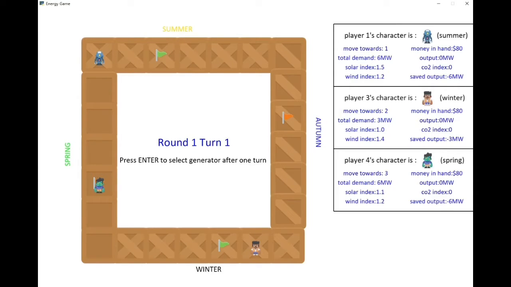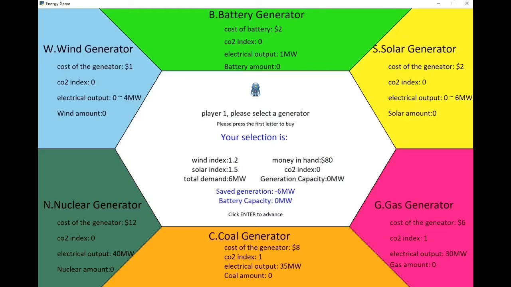Also, there are 4 rounds in the game and 4 turns inside one round, so that there are 16 turns in total. The demand of each square can also increase as the rounds increase. There are 6 generators for player number 1 to select. Before he selects, he needs to make sure that his battery capacity is greater than 0. For this case, there's no space to store because his battery capacity is just 0. You need to buy a battery to fill it.